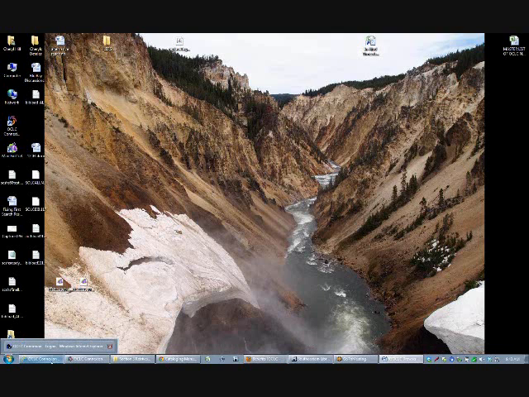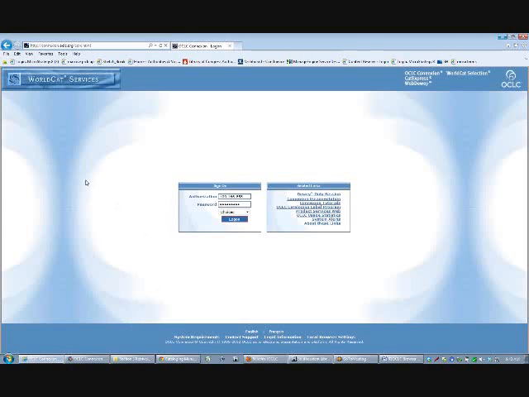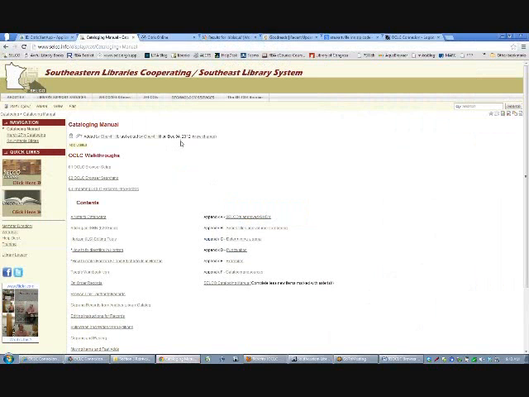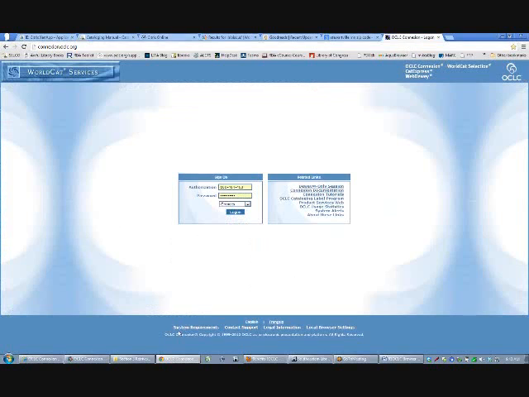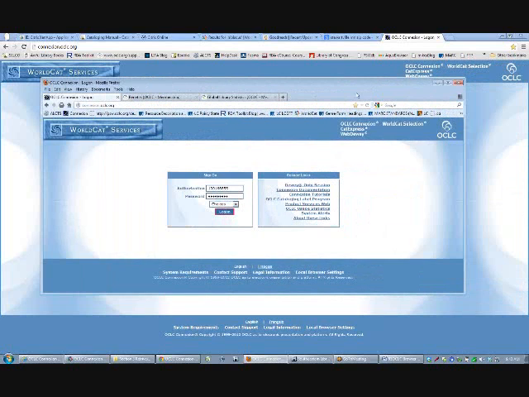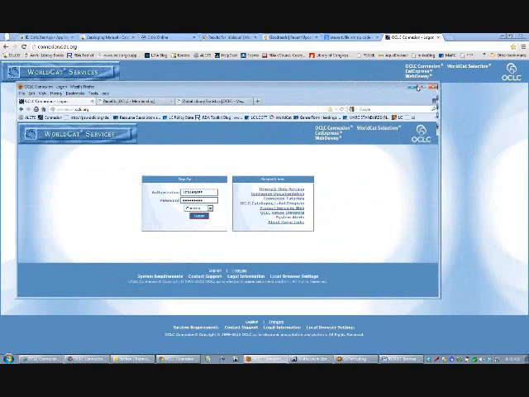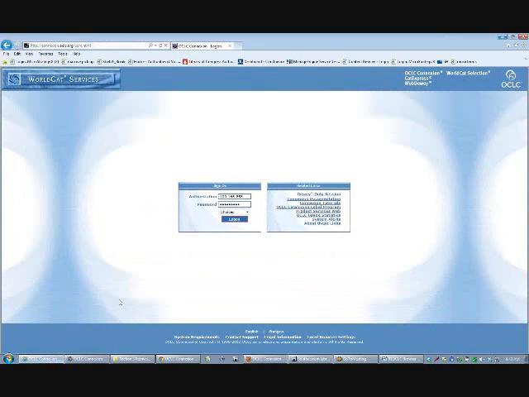Most people in the region tend to use Internet Explorer. I personally use Chrome more than anything else, but you can also use Firefox, which I will pull up over here. Whichever browser you use, pull that up. I'm going to use Internet Explorer because that's what most people use.